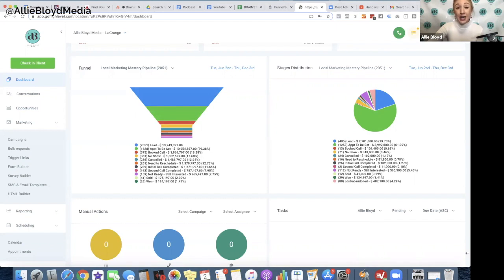This dashboard is going to give you an idea of exactly where you are in your different pipelines, how many leads you have at the different stages, what tasks have been assigned to you, and a few additional options. This is all going to be based on your pipeline once you start leads coming in the system.